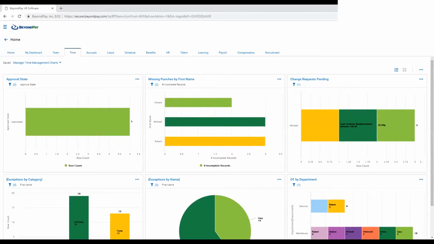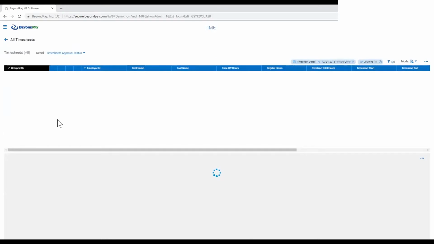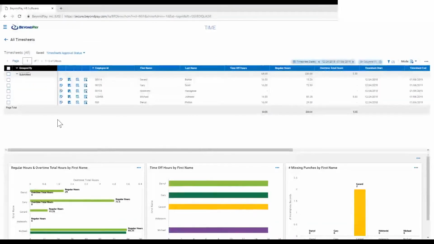Okay, perfect. So the idea behind these charts, again, is to give that insight. And also, in the case of where we're at right now, I just want to see what I need to do something with. So I can see that I've got 5 timesheets that have been submitted. I don't want to see the ones that have been approved because I've already taken care of those. In this case, I want to go ahead and go into these 5 timesheets. Drilling down into those, you can see those 5 employees.